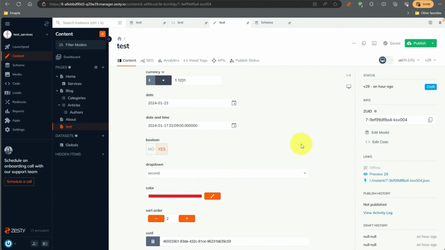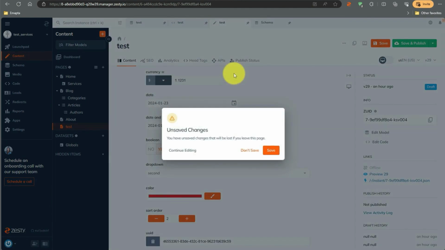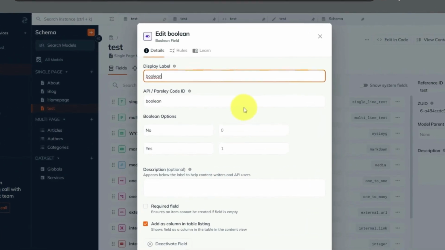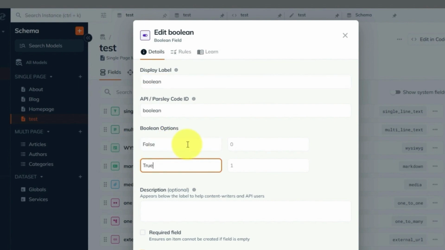Here in our Content tab, starting with the Boolean field, here you can choose between yes or no, but did you know you can customize these options? Let me show you how. Hover to the Boolean field name, and then click the Edit Field button. Here, you can change the text to something like true or false. But remember, when using parsley, it still returns 0 or 1 since this cannot be edited. So let's hit save.